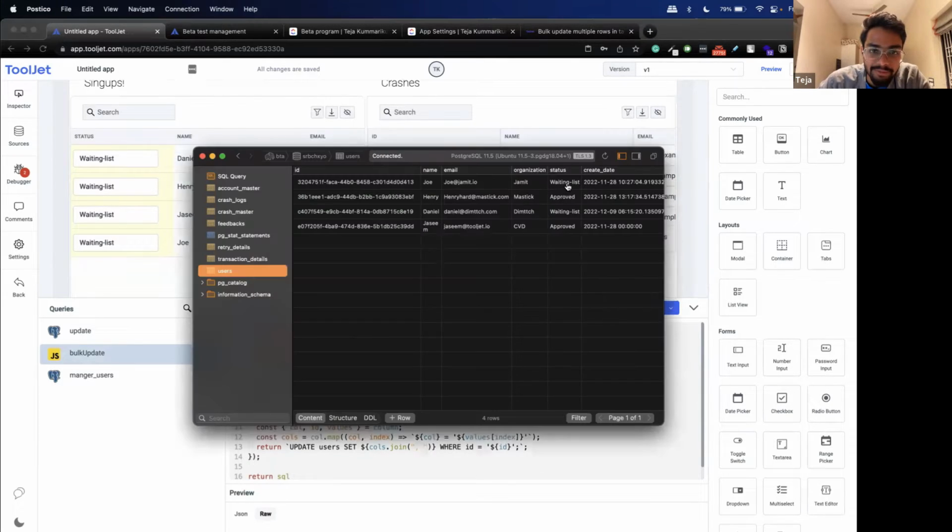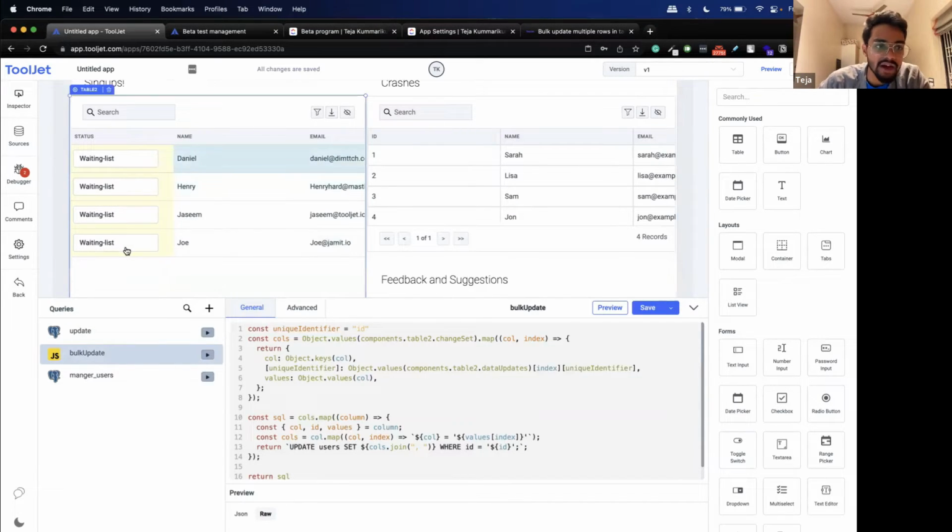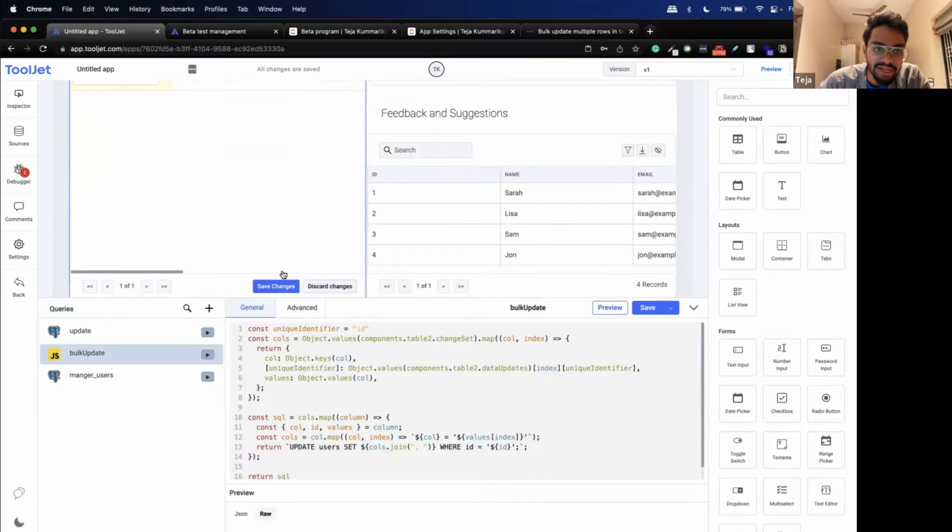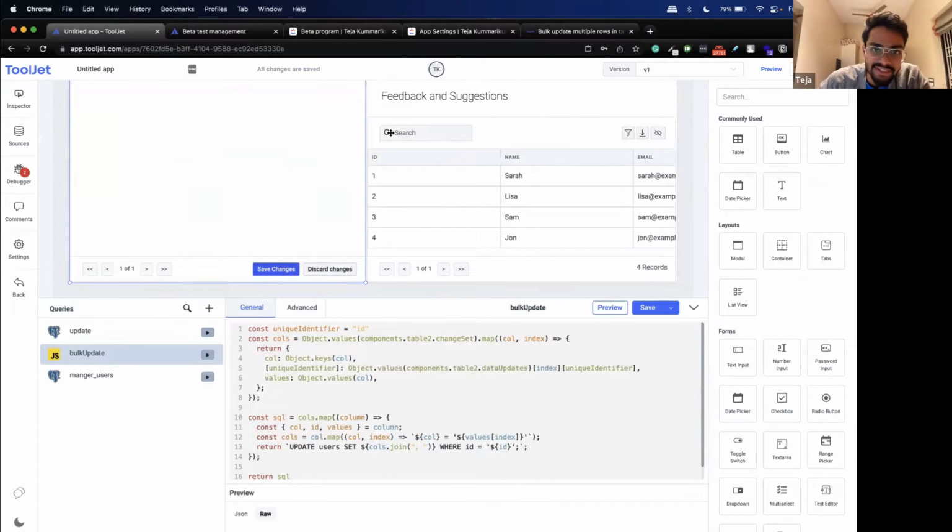If you see all of this, one is in waiting list, approved, waiting list, and approved. Okay, 2 waiting lists and 2 approved. Here, what we are trying, all of this are in waiting list. So let us try by clicking on the save changes.